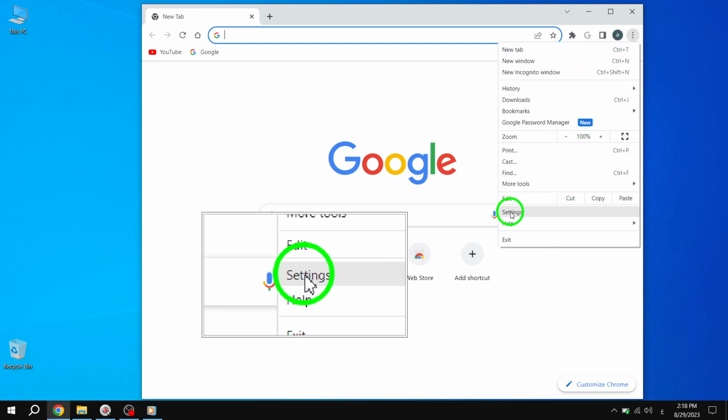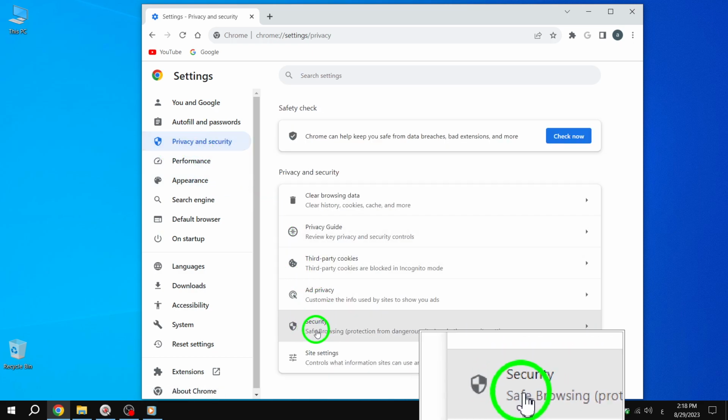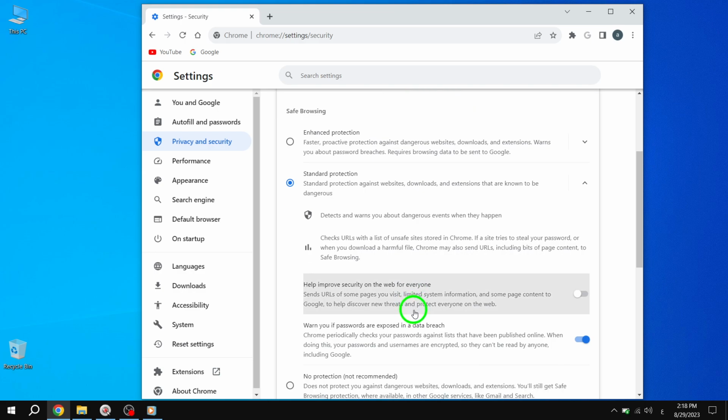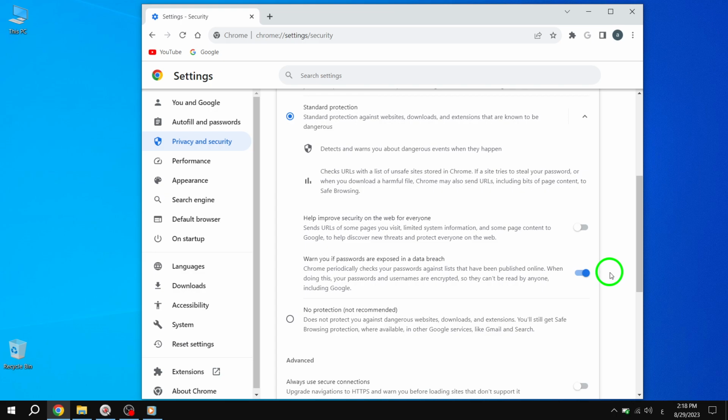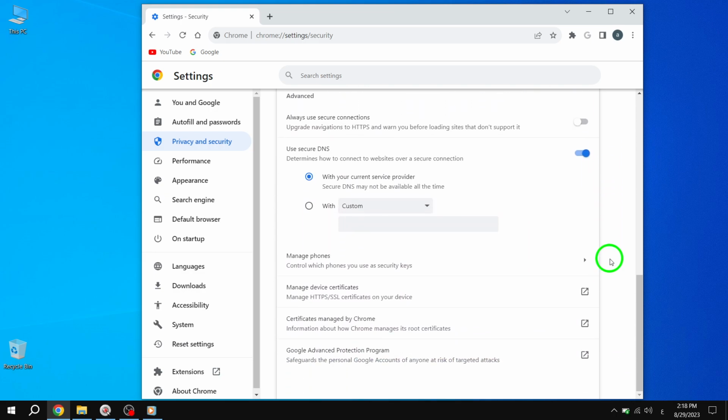Select Settings, scroll to find the Privacy and Security section. Under that section, click on Security. Here, you'll find three types of protection against malware, data leakage, and more. Standard protection should be selected by default, but you can select an upgraded version too.